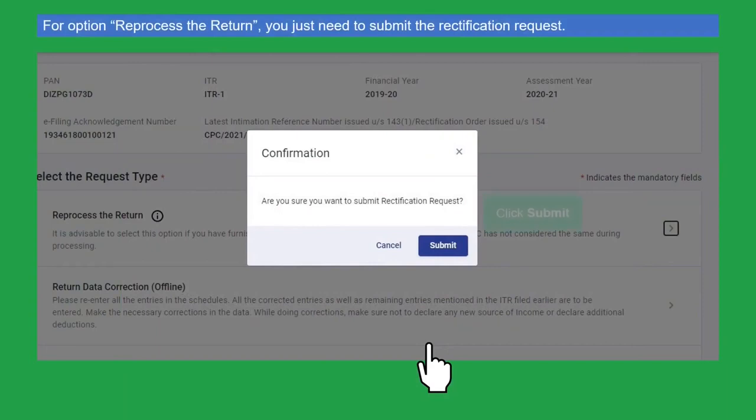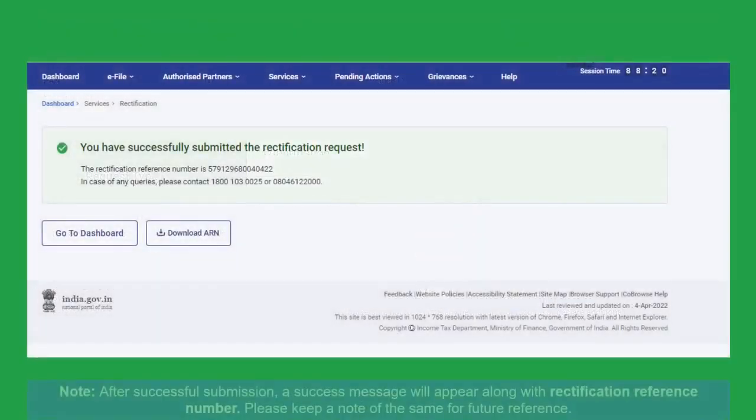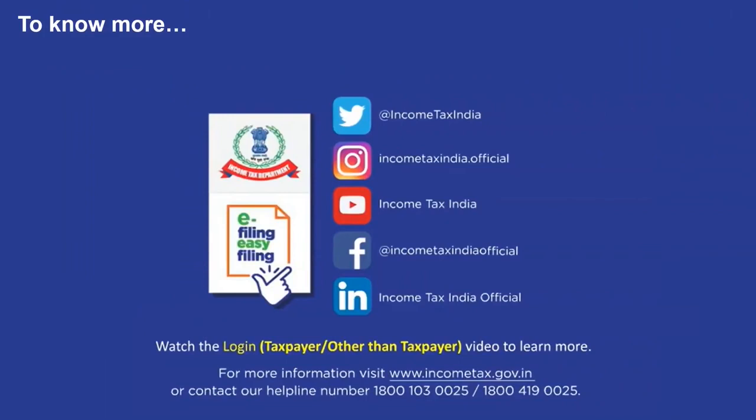You can confirm that you want to submit the rectification request and click on the Submit button. Post submission, you will get a success message that you've successfully submitted the rectification request. Please keep the note of the rectification reference number. Filing a rectification request for reprocessing the return is very easy.